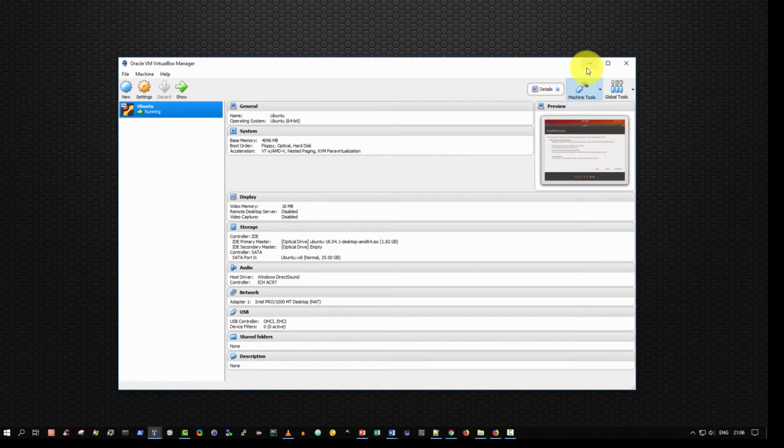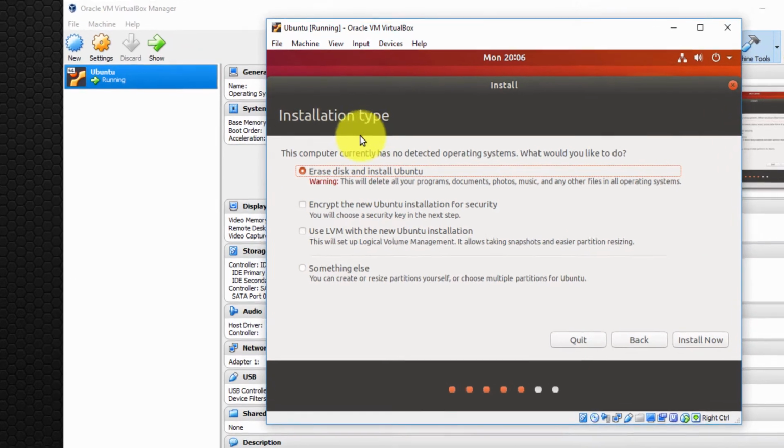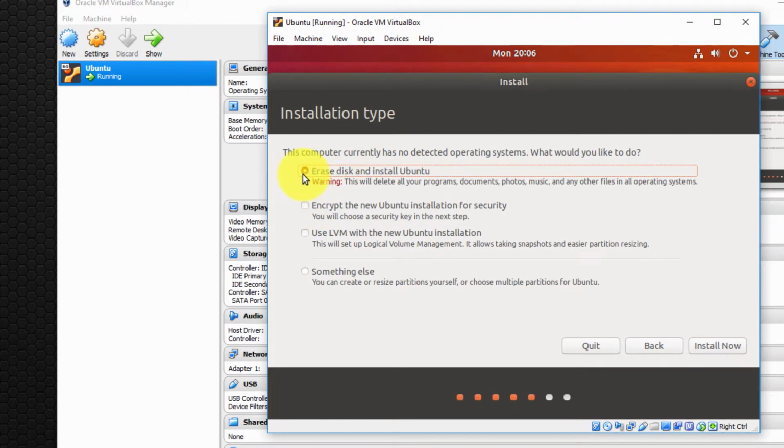So let me select the installation window again. Perfect. Just to mention, there are other options. When you install, you can also encrypt the new Ubuntu installation for security. This is a good idea, but again, just to reduce the length of this video, I won't check that option. You could also install and configure logical volume management within your Ubuntu installation. This allows you to take snapshots and easier partition resizing.